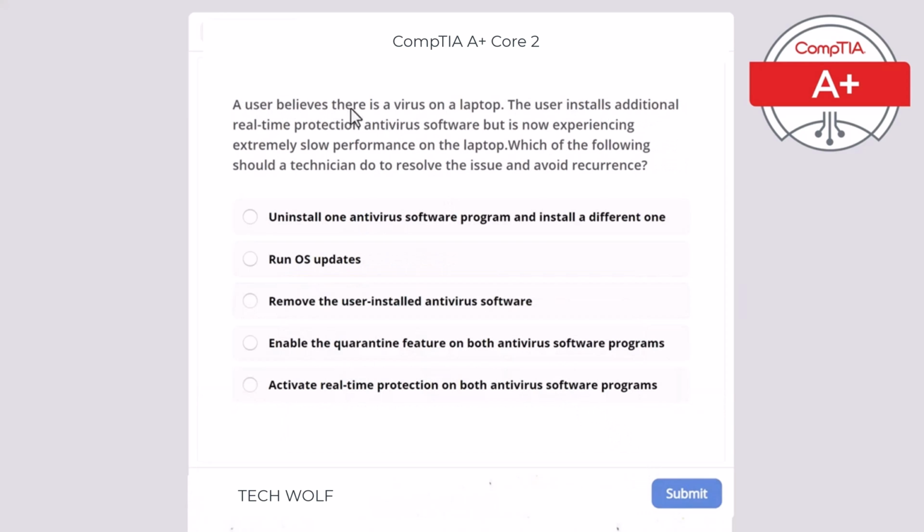A user believes there is a virus on a laptop. The user installs additional real-time protection antivirus software but is now experiencing extremely slow performance on the laptop. Which of the following should the technician do to resolve the issue and avoid recurrence? Uninstall one antivirus software program and install a different one.